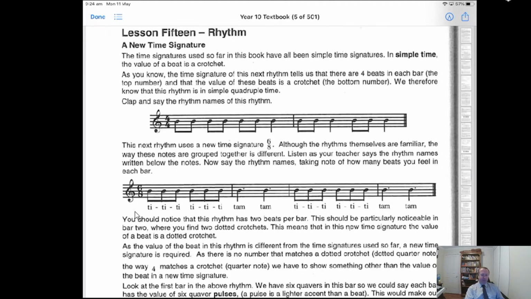1, 2, 3, 4, 5, 6. Ta ta ta ta ta ta, tam, tam. Ta ta ta ta ta ta, tam, tam. So, this is page 23, thank you, good. And let's now see if we can say this together.